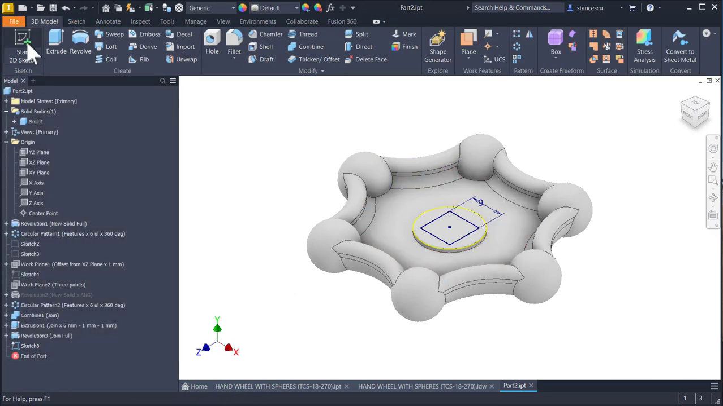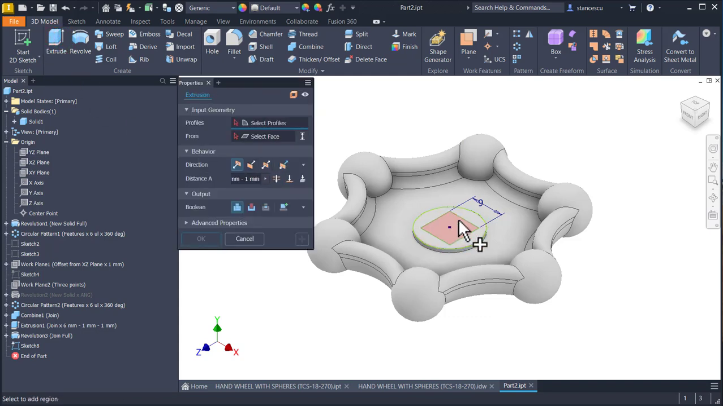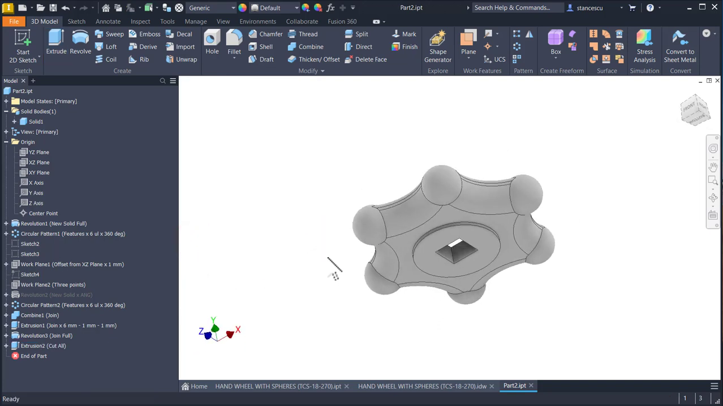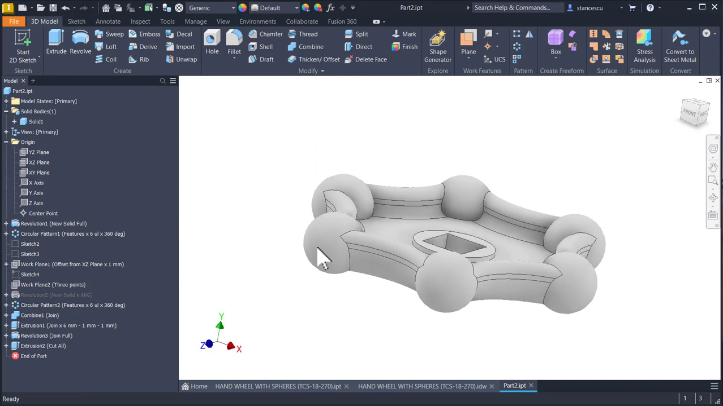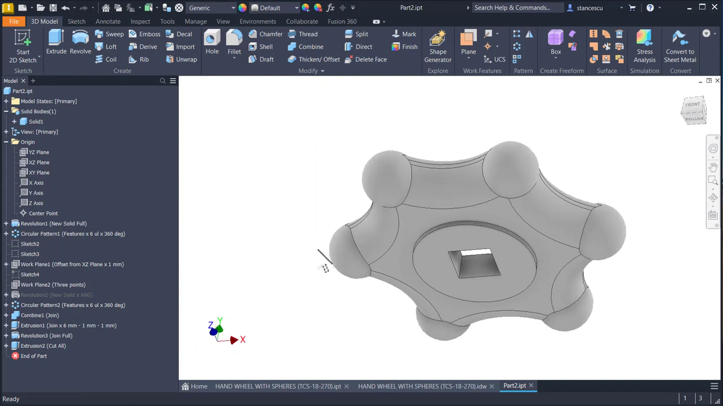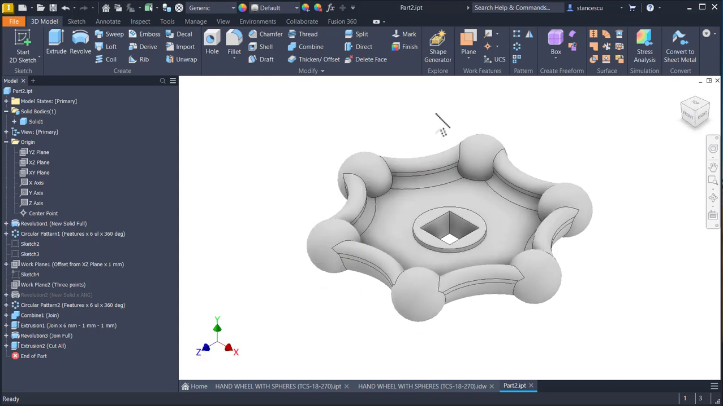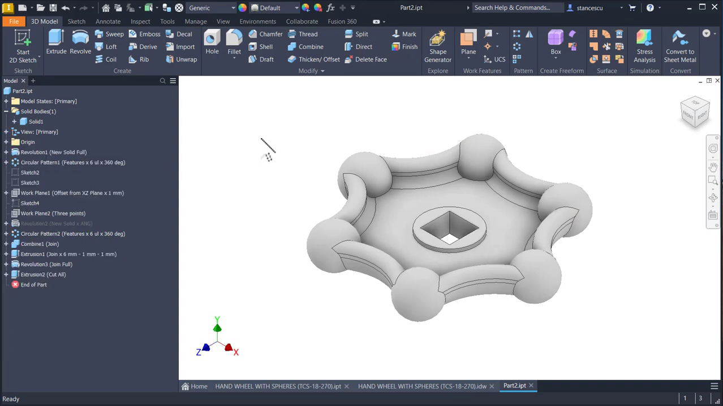Extrude this face through on full dimension cut feature. Okay, this is our object.